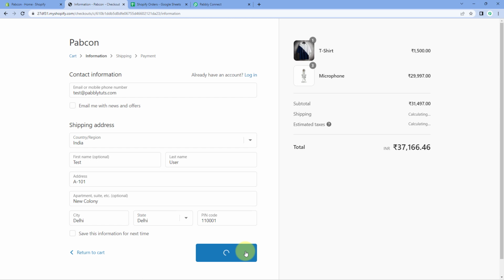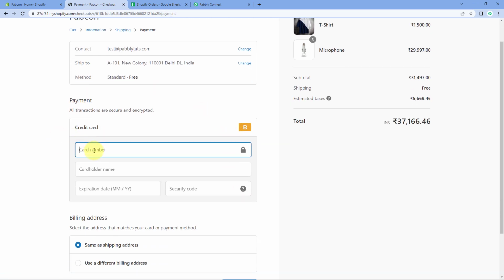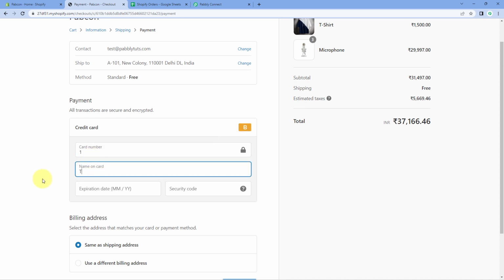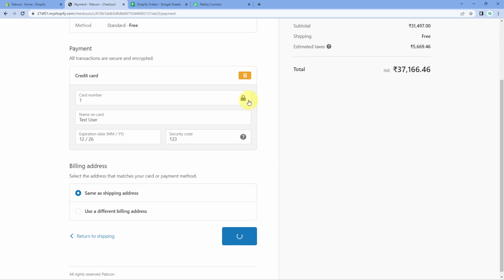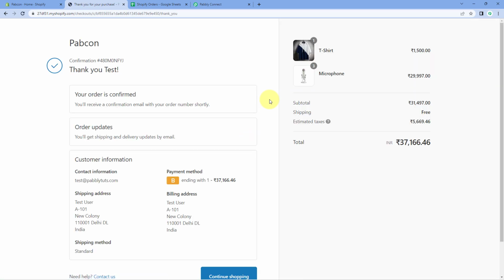Click on continue to shipping, continue to payment. And then let's add our test card details once again. For example, this time the name of the customer is test user. This is the expiry of the test card and this is the security code. Click on pay now. So just now guys, on our Shopify store, we are receiving a new order. And then the order is being placed and it is done. Just now we have received a new order on our Shopify store. And as we receive this order, because we have created this automation, all the details of this order will be added as a new row in our Google Sheet automatically.